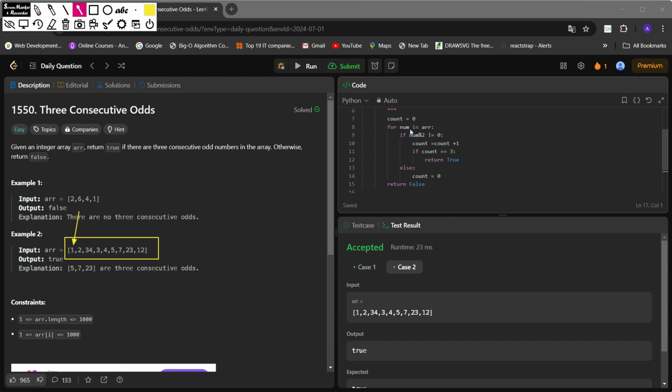Then it will start the loop again and go to the next number. The second number is even, so the if condition will not be triggered and it will go to else, and count will be set to 0. Again our count is 0. Now it will go to the third number. It checks, no, it's not an odd number, so it will go to else and set the counter to 0.